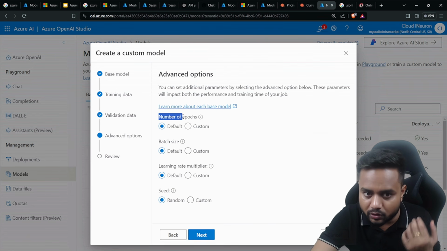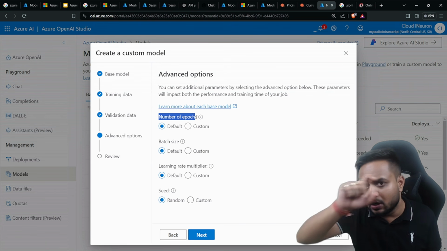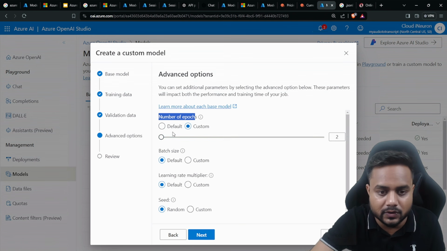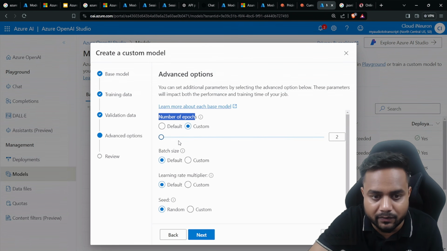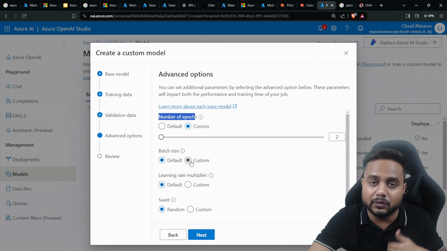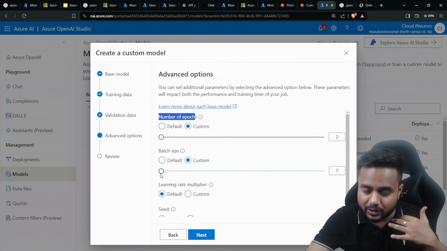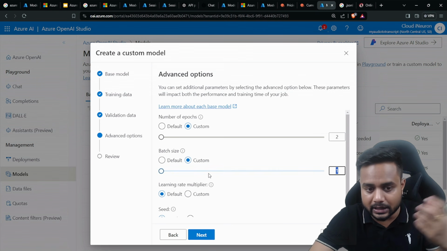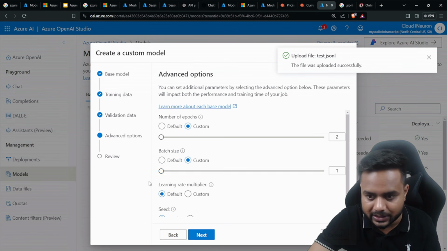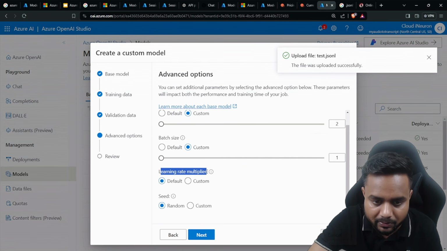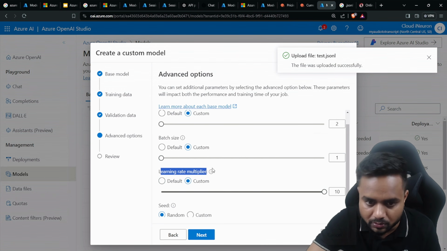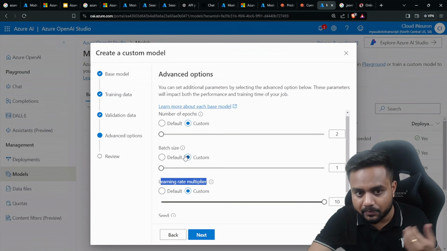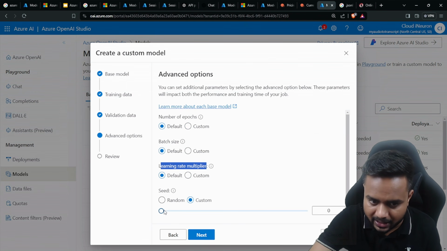You can choose how many epochs you want to run. Epochs means what? Forward propagation plus backward propagation, that is called one epoch. If you check the custom option, you can increase the number of epochs. By default it is two only. Now batch size, if you have lots of data and would like to provide it in batches. As of now there is only one batch, meaning we are providing the entire data. But if you want to increase the batch size, you can do that, that is also possible. Now the learning rate multiplier. Yes, you can set that too, and here you can define the seed value also. So these are the things which I'm keeping at default only.